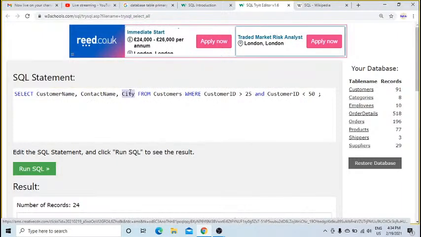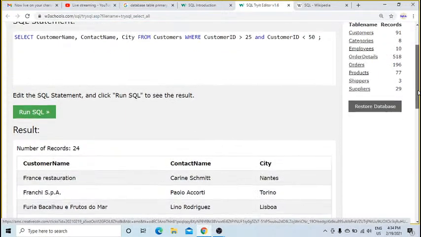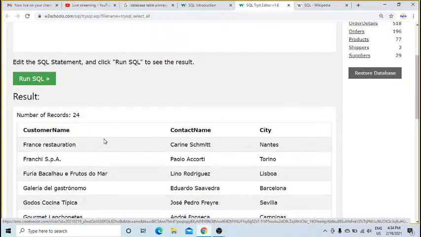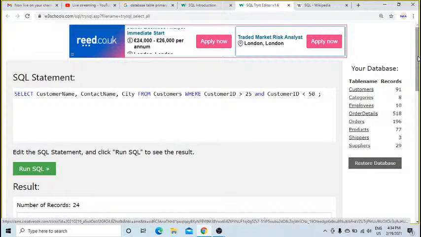Both have to be separated by comma, right? So that's one thing to remember. So here you get three columns now, right? Customer name, contact name and city. So easy?